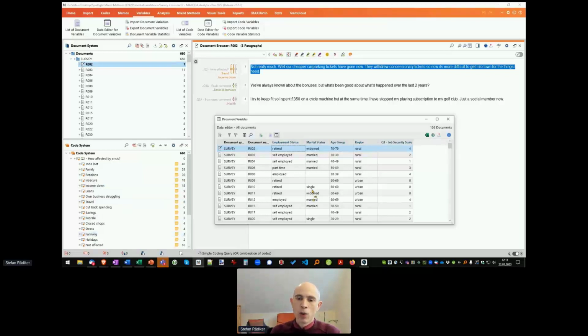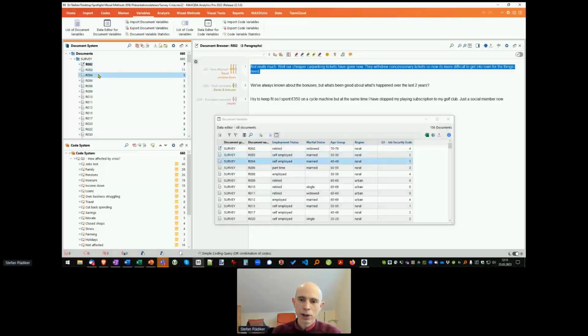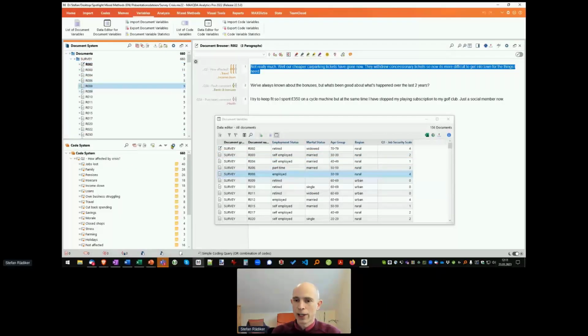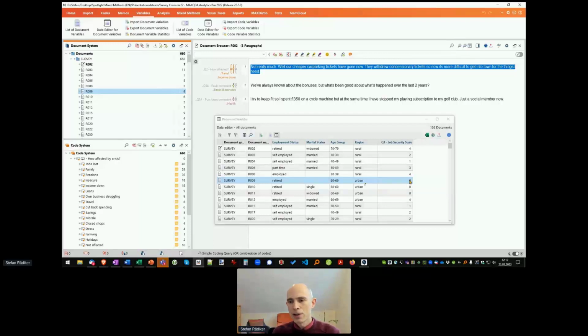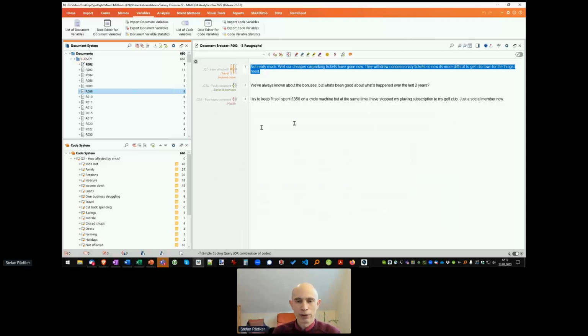And now we can combine those in simple ways. For example, if I click on any of these documents, you will see that the data editor selection is updated immediately, or synchronously. As soon as I select another document here, the corresponding line will be selected here. So I know that this person number 9 is retired, belongs to this age group, lives in an urban area, and has a job security scale value of 0. But this is only one thing. If I close this window, I don't have this information anymore.